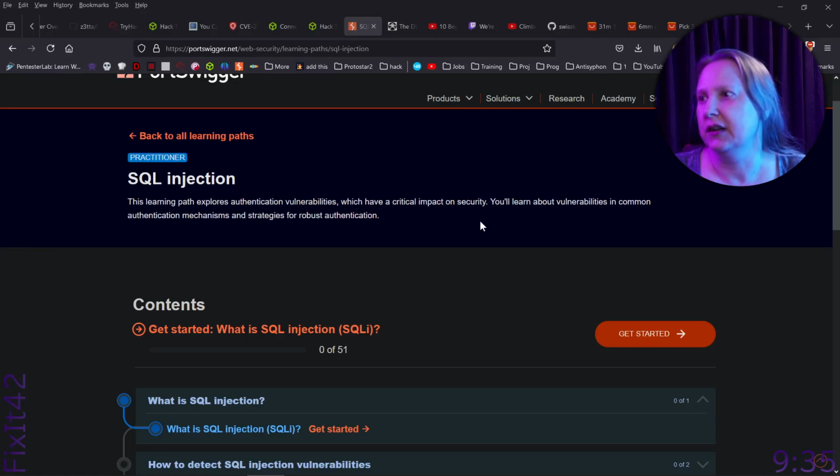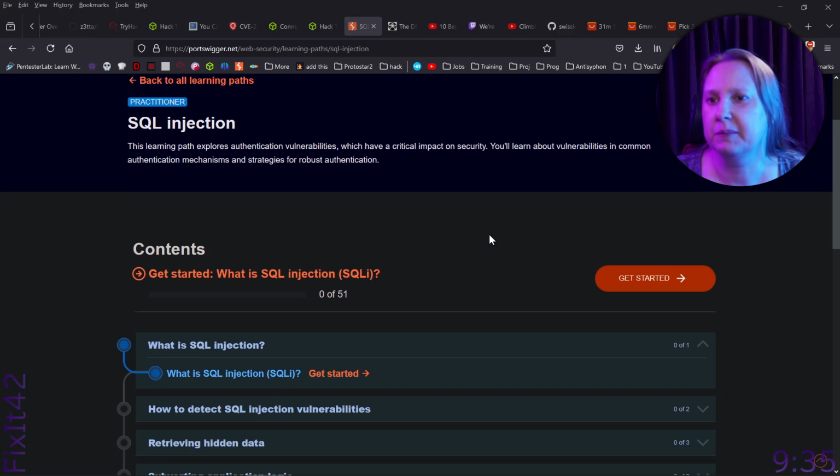SQL injection. This learning path explores authentication vulnerabilities, which have a critical impact on security. You'll learn about vulnerabilities in common authentication mechanisms and strategies for robust authentication.